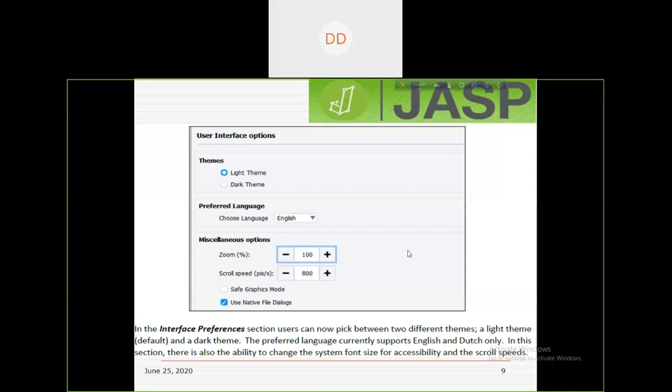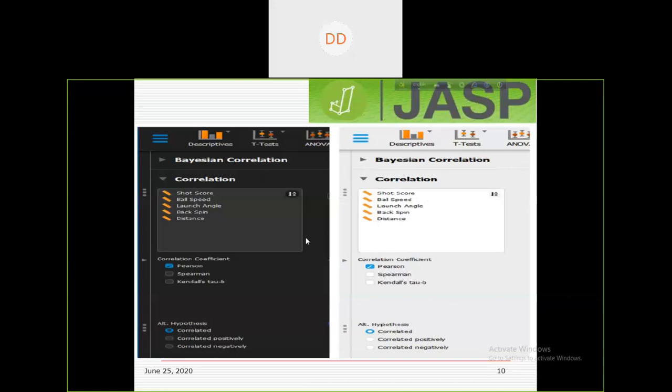And next, we can change the font size for accessibility, and also we can change the scrolling speed of this system. So these are the important features of this software. So see, these are the two pictures of two different themes. One is the dark theme, another is the light theme. The light theme is the default setting of the JASP software, and we can change it to the dark theme if we want.